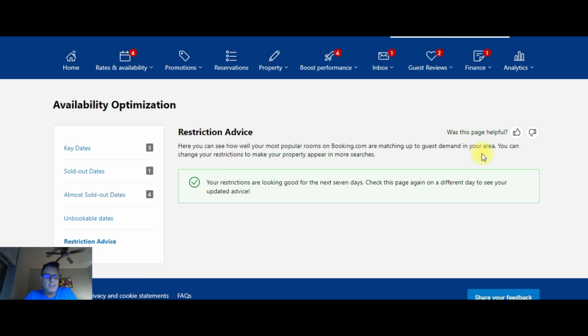So what they're doing, obviously booking.com wants to sell more rooms, and they want you to be successful. So they're doing everything they can to make you successful. They're pulling in data that they're seeing from your area and trying to give you advice on it. And it says the restrictions here look good. They really don't have any recommendations. But if there were recommendations, obviously you'd want to take a look at it and do it or not do it. So again, this is a great tab to go to every day.